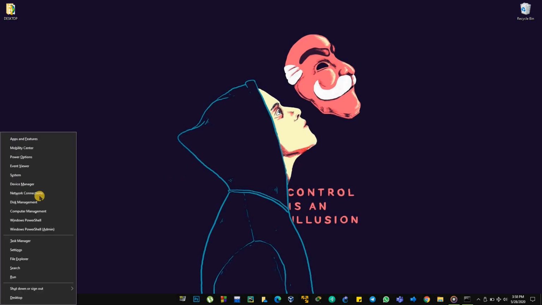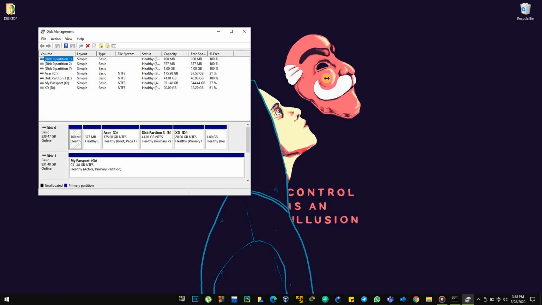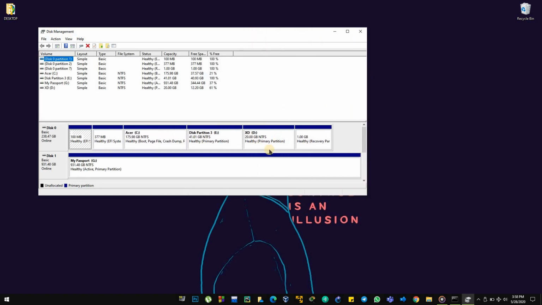Just press the Windows and X key, go to Disk Management. It's just a shortcut for the utility tools you can find in Windows. Go to Disk Management, and now you will see a list of partitions.